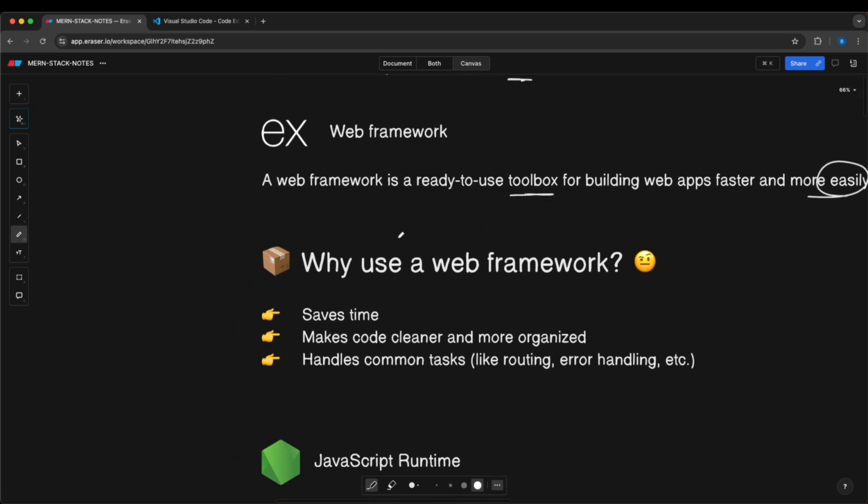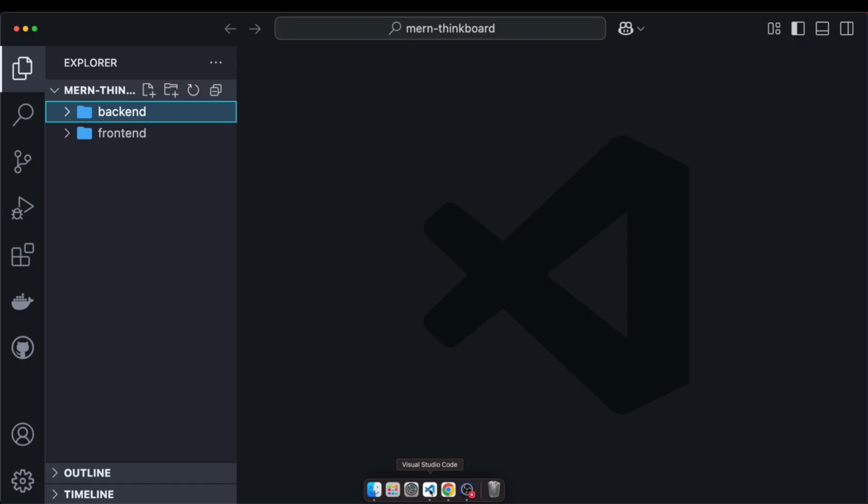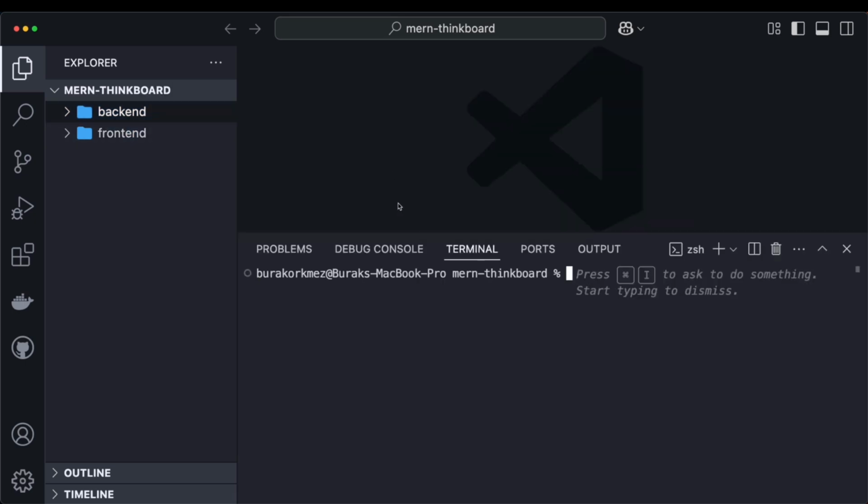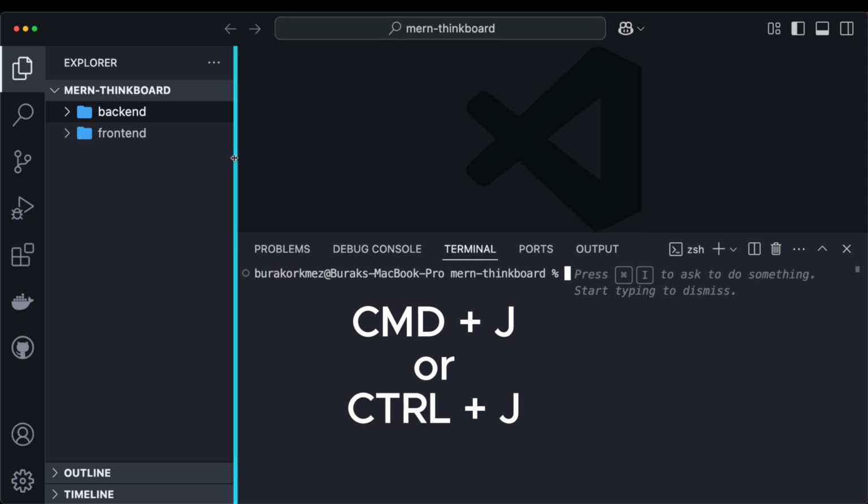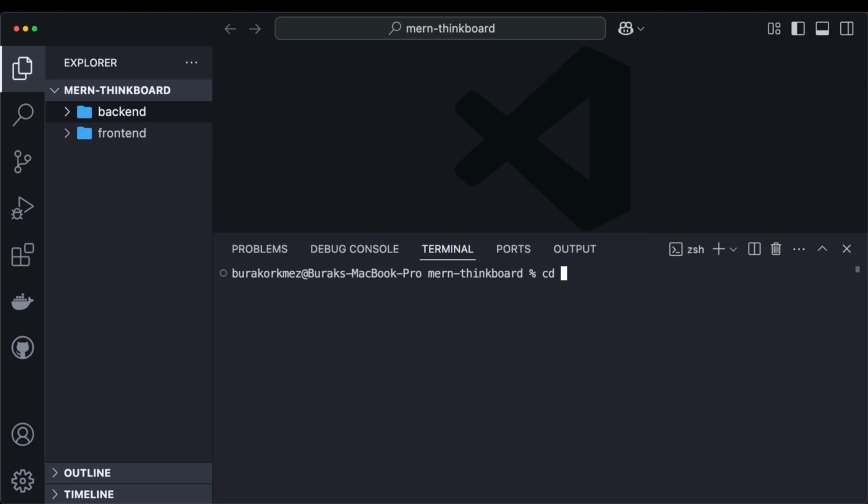and build a really simple application. So I'll visit VS Code under the backend. First, I'll open up my terminal. The shortcut is Command J or Control J. So I will cd into the backend folder. If you just type BA or BAC or only B and press tab, it's going to autocomplete.